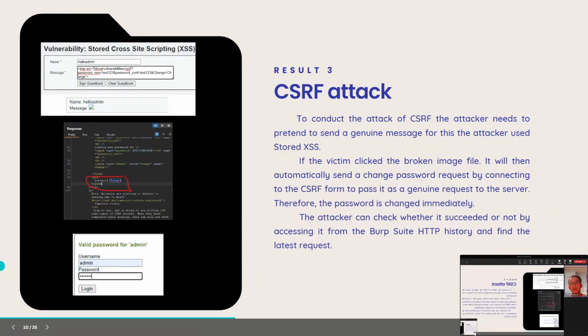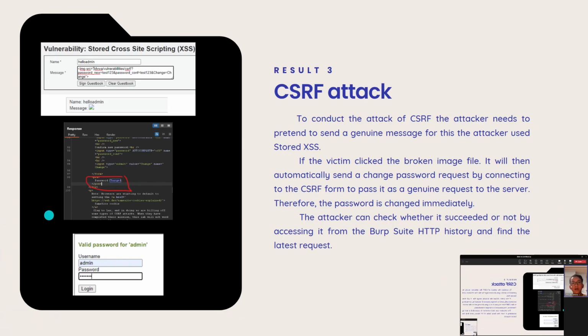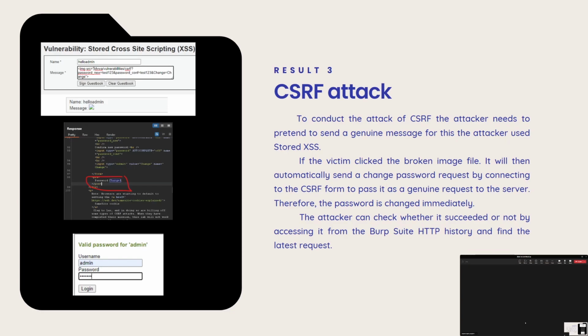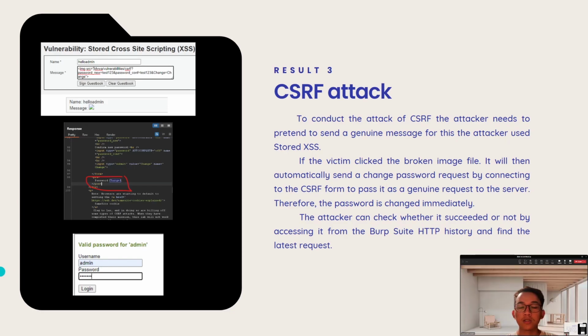In the CSRF attack that we did, we also utilized the stored XSS, or stored cross-site scripting, to execute our attack. In this case, we use it, I guess, as a way to send a message to the user, and the content of that message is a broken image. Now, the victim might think, what is this broken image, and click on it.